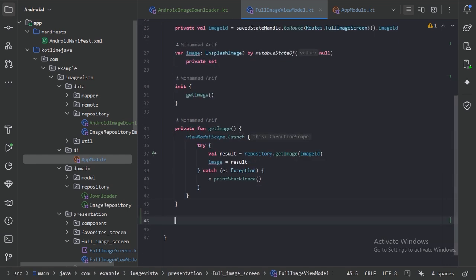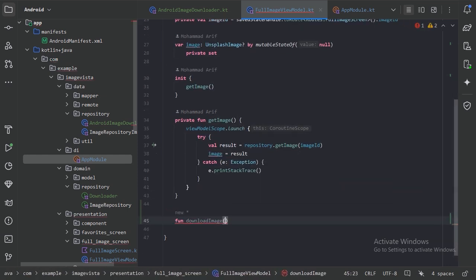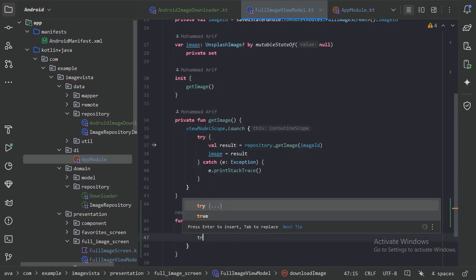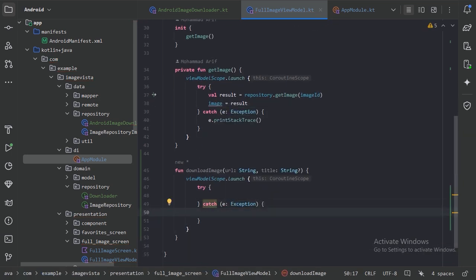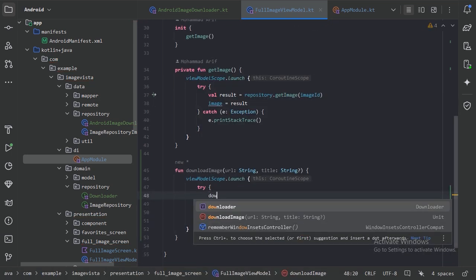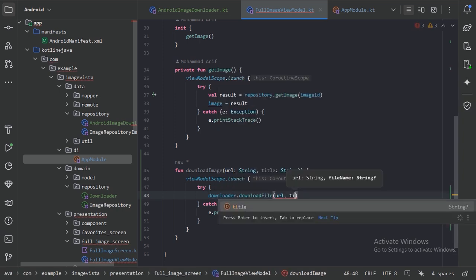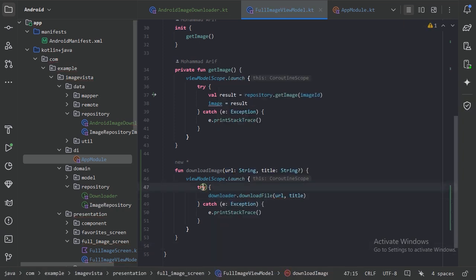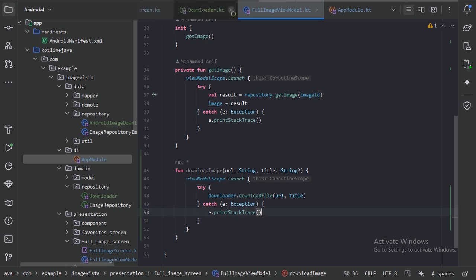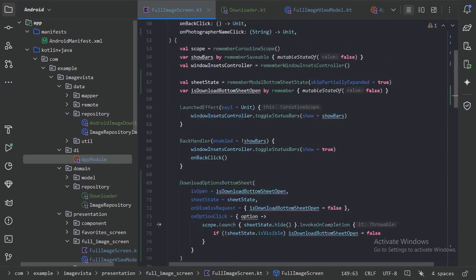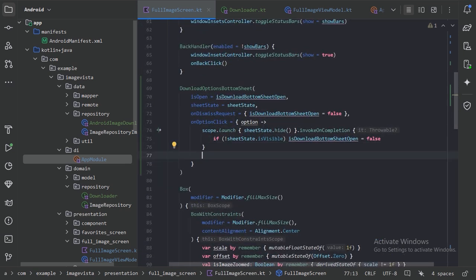So after this, let's create one more function with the name downloadImage. Here we are using this try catch block, and in this catch block we are just simply using this printStackTrace for now. But in the next videos we are going to implement the snack bar to show the error. Now let's go to our screen, and in our bottom sheet after this we are going to use that function.